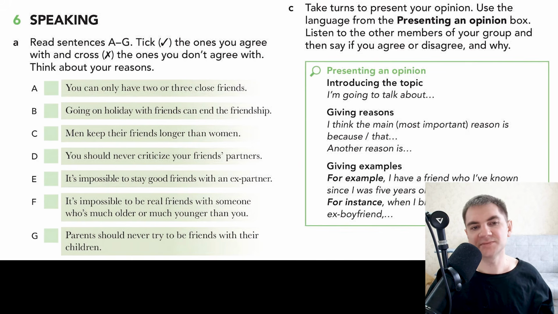Speaking. Debatable statements, my favorite type of speaking activities. Here you just say whether you agree, disagree, partly agree, and say why. So let's take a look at some vocabulary, but it doesn't mean that you have to use it.